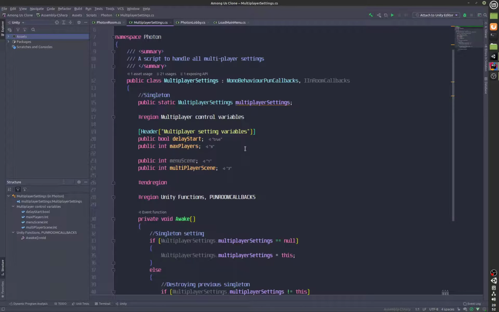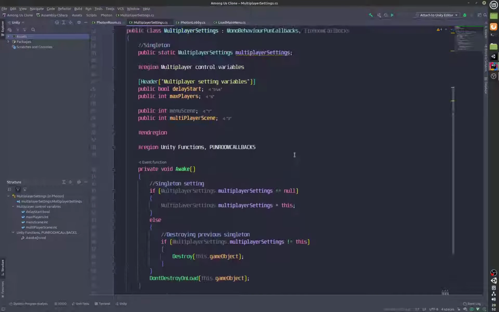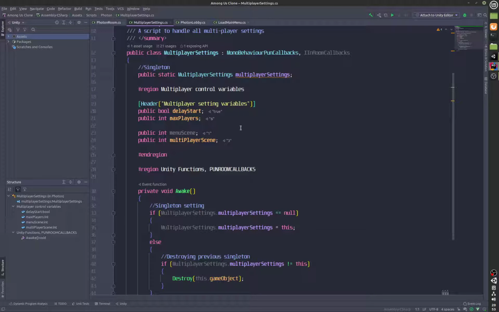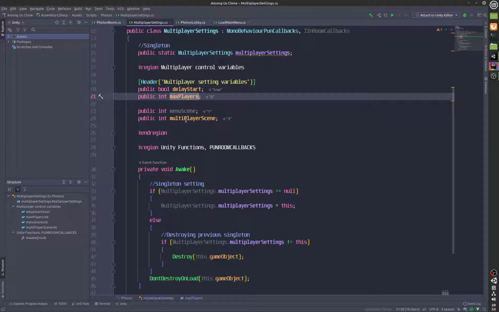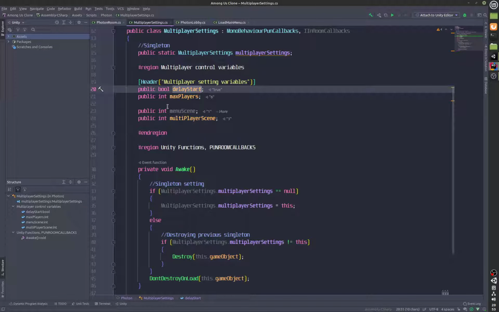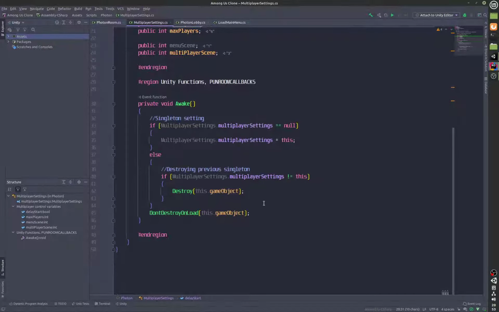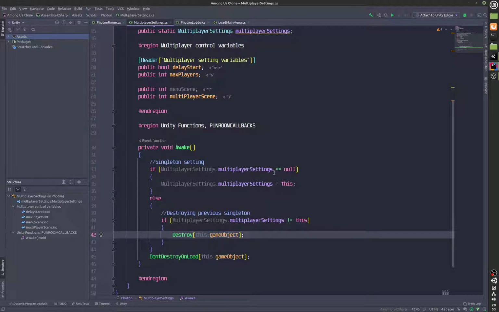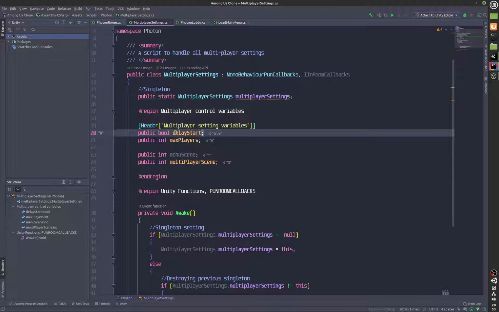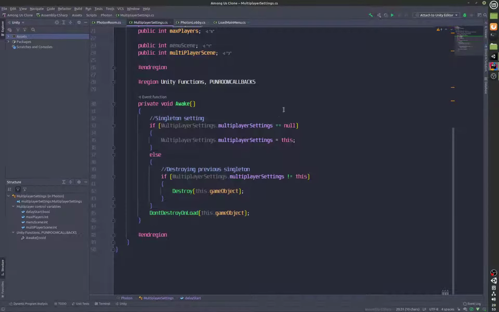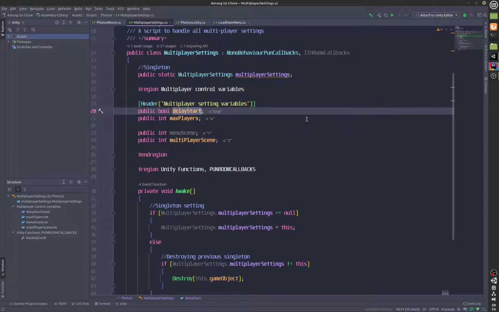We also have multiplayer settings, which is a script that stores certain values which are required to make the game function properly. For example, max players, multiplayer scene, delay start, these are all of the values that are required by the game to handle various multiplayer settings. For example, if we have got delay start set to true, it means the game is going to start after a delay. It's not going to start immediately. As soon as you press the begin search button, it's not going to automatically enter the game. It's going to wait for a while.